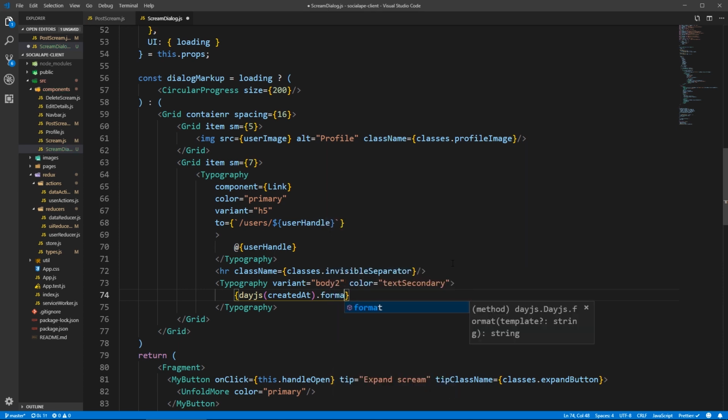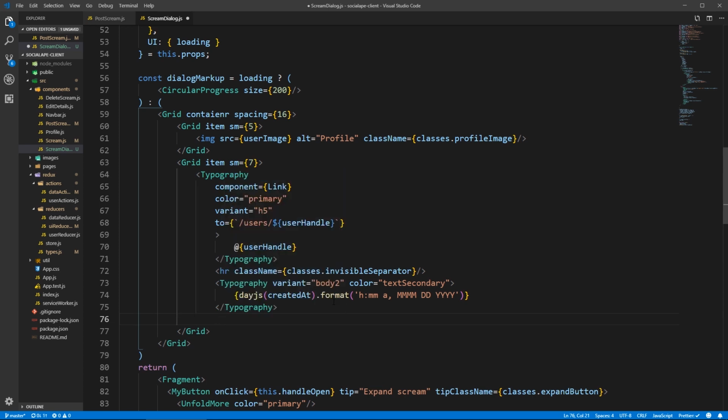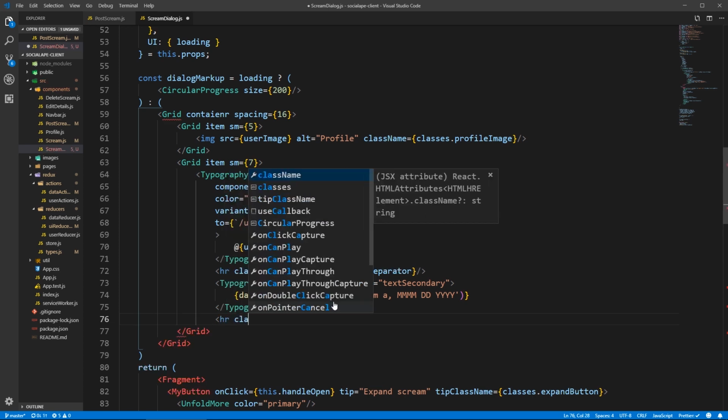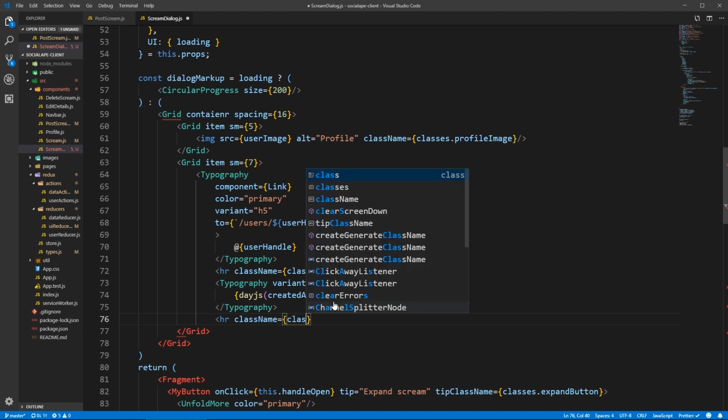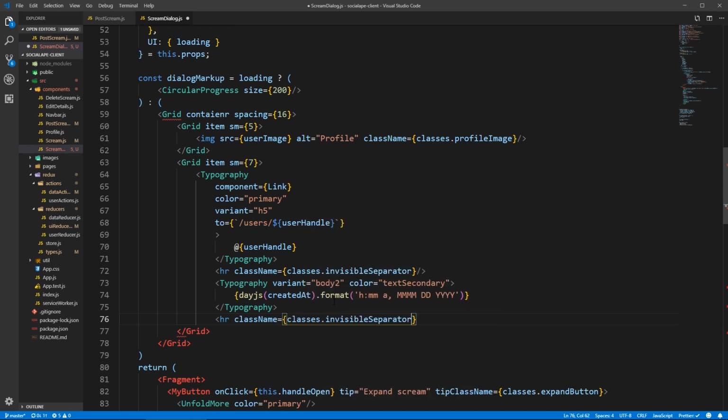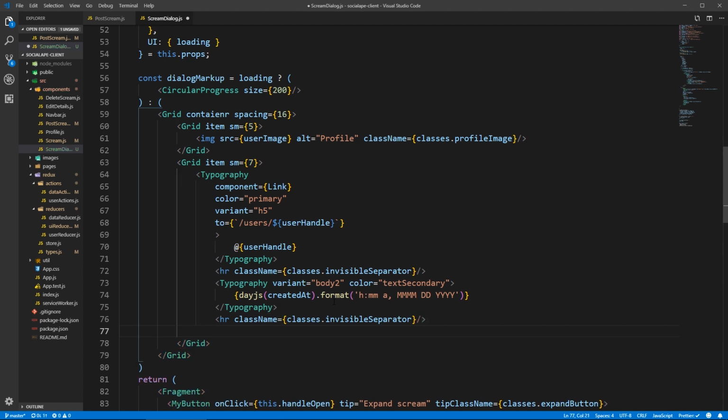and we do .format, and I've written this in front of myself on a piece of paper. Let me check it. So it's h:mm a, comma, capital dddd, MMMM DD, YYYY. So this is the format of the date, and here we'll have another HR with a class name of classes.invisibleSeparator again, and here we'll put the body.